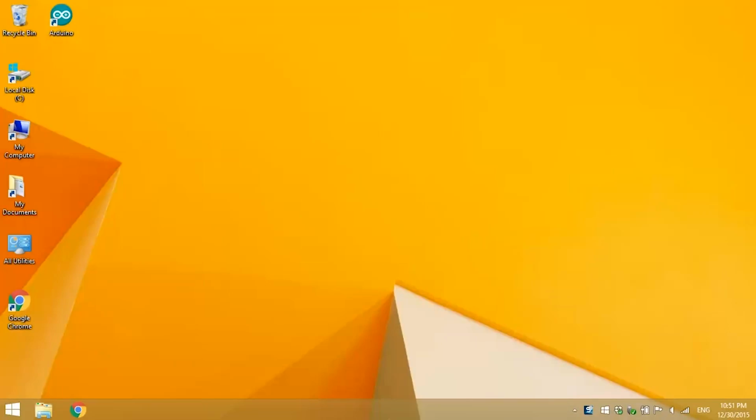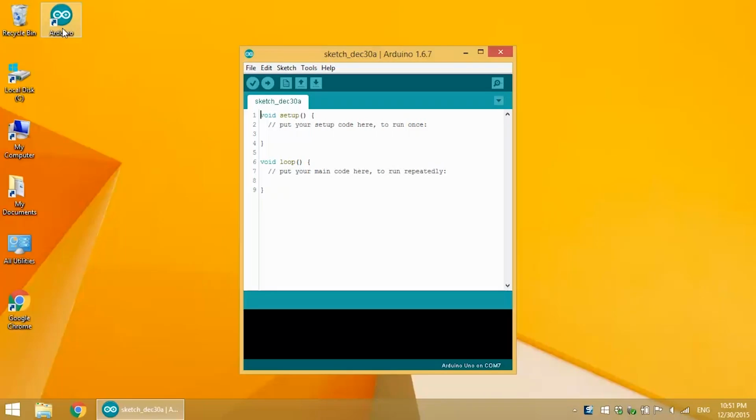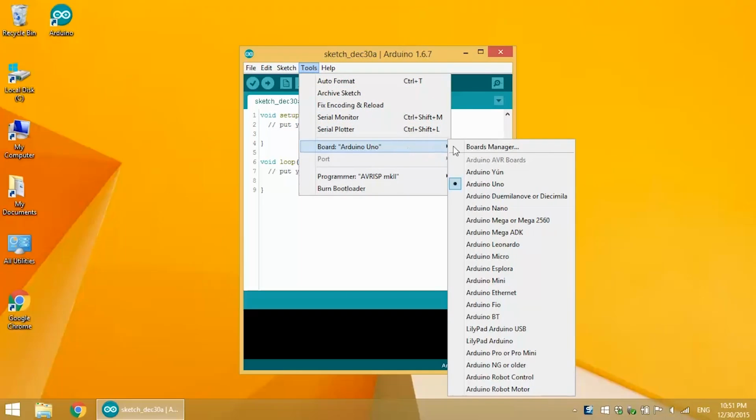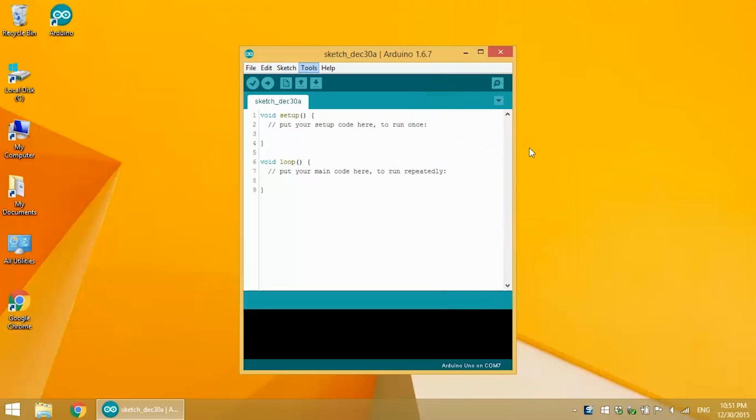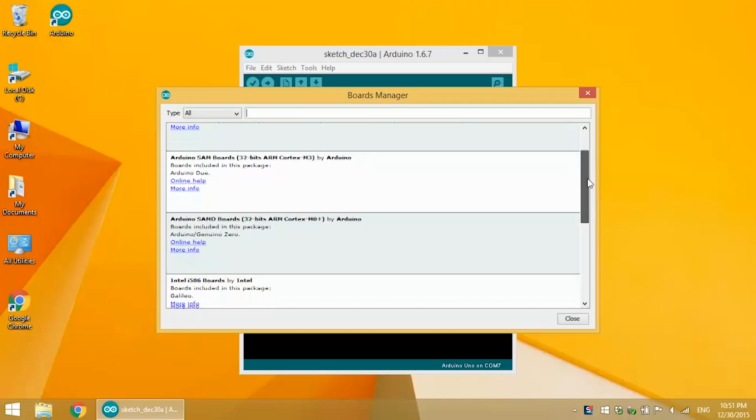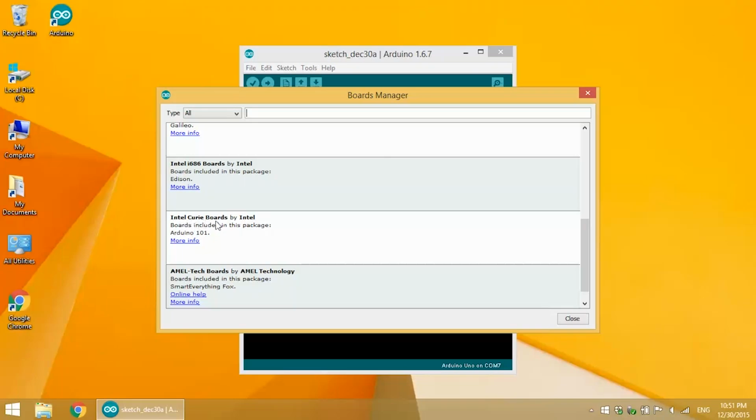So in order to upload sketches to the 101, you'll need to have the Arduino IDE version 1.6.7 or later installed on your computer. We need to install the Intel Curie Boards core with the Arduino Boards Manager. If you go to Tools, and to the board list, click Boards Manager. You'll see a list of all the boards available to install. Scroll down until you find the Intel Curie board section. Click on this, and click Install.